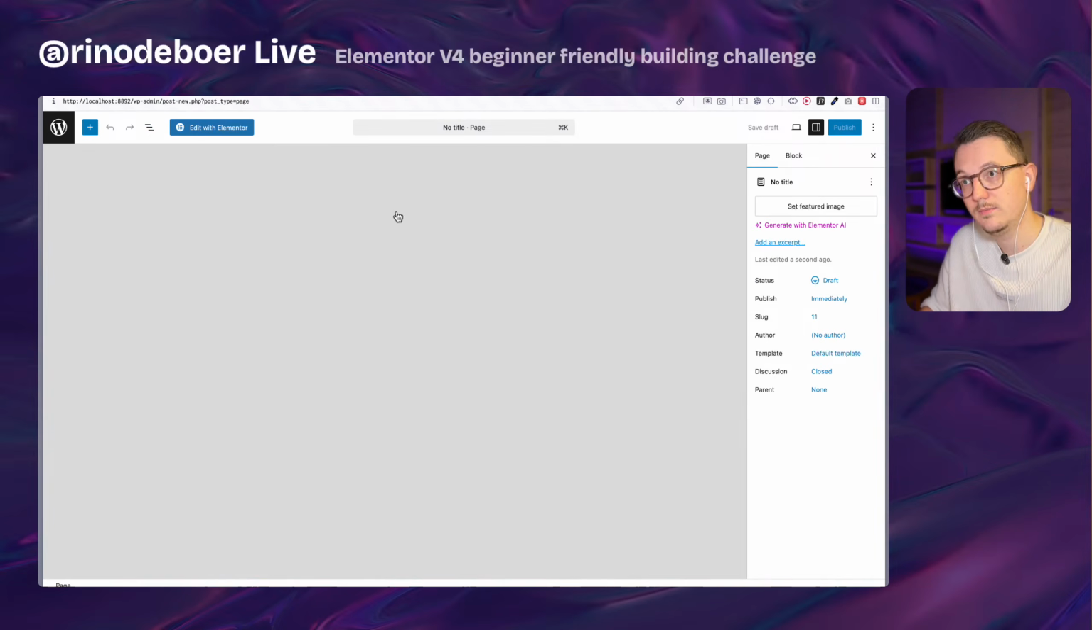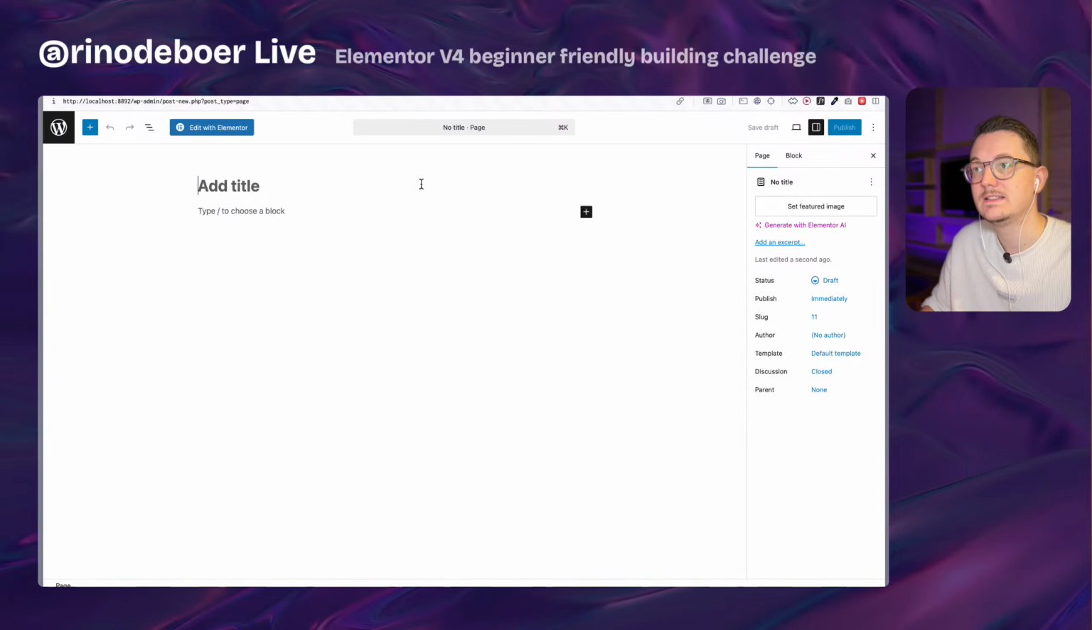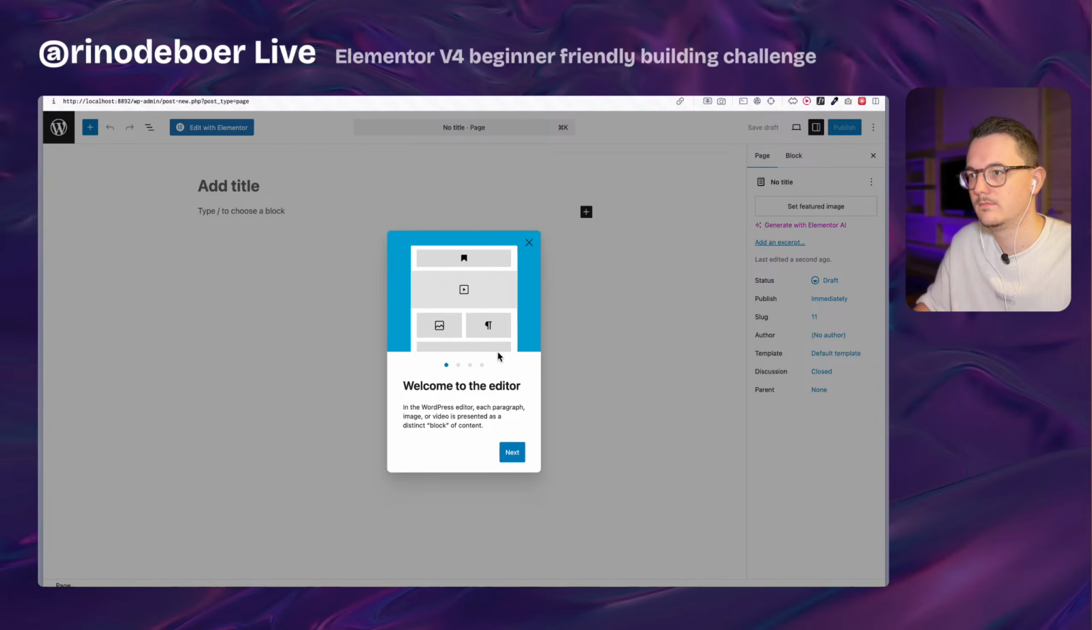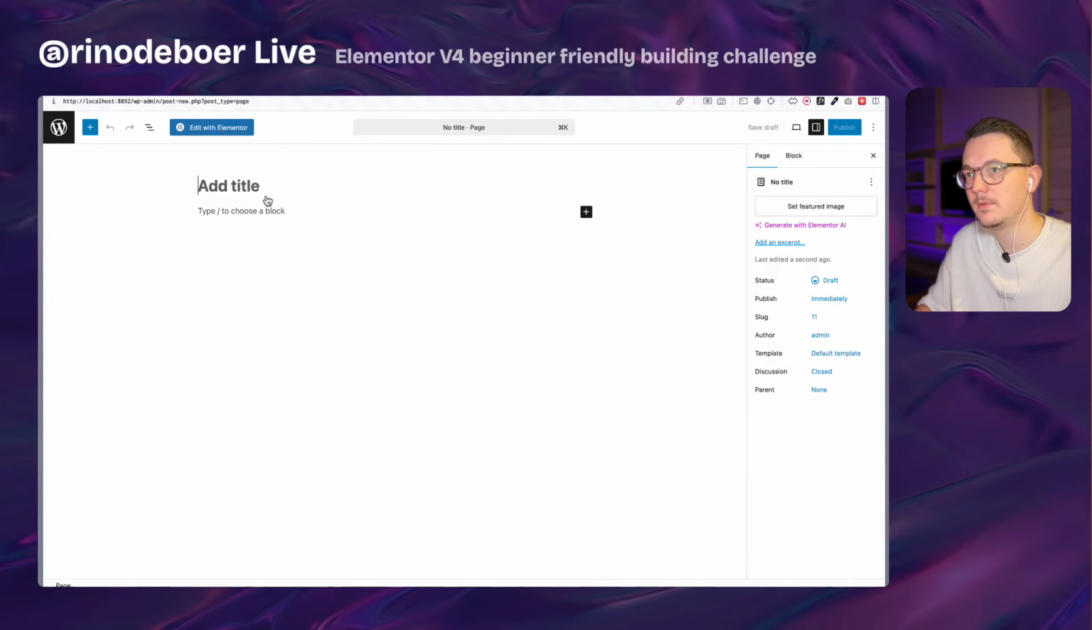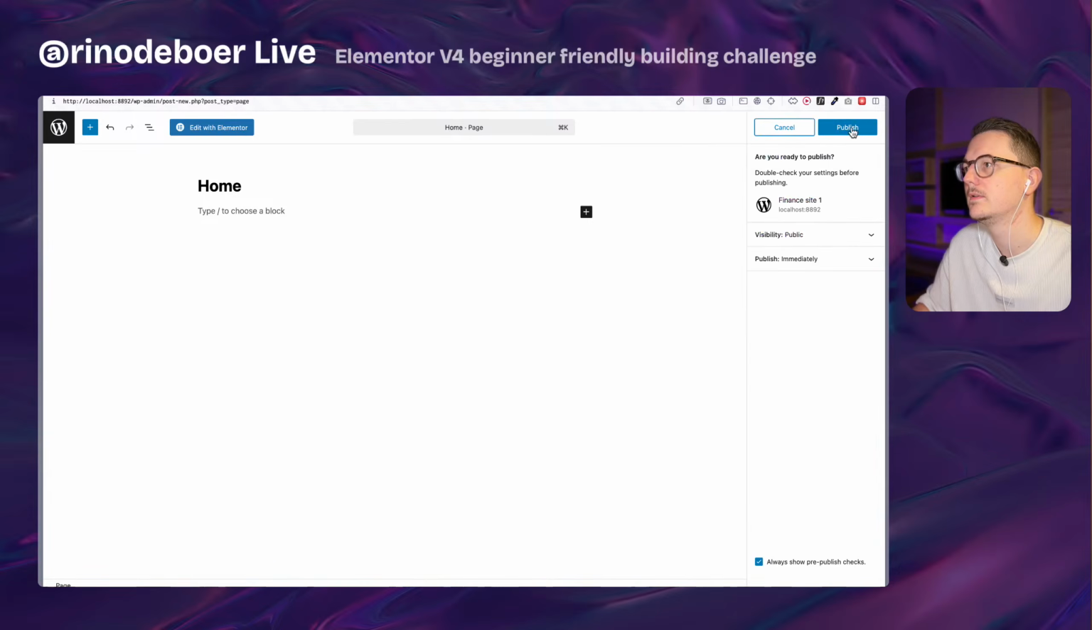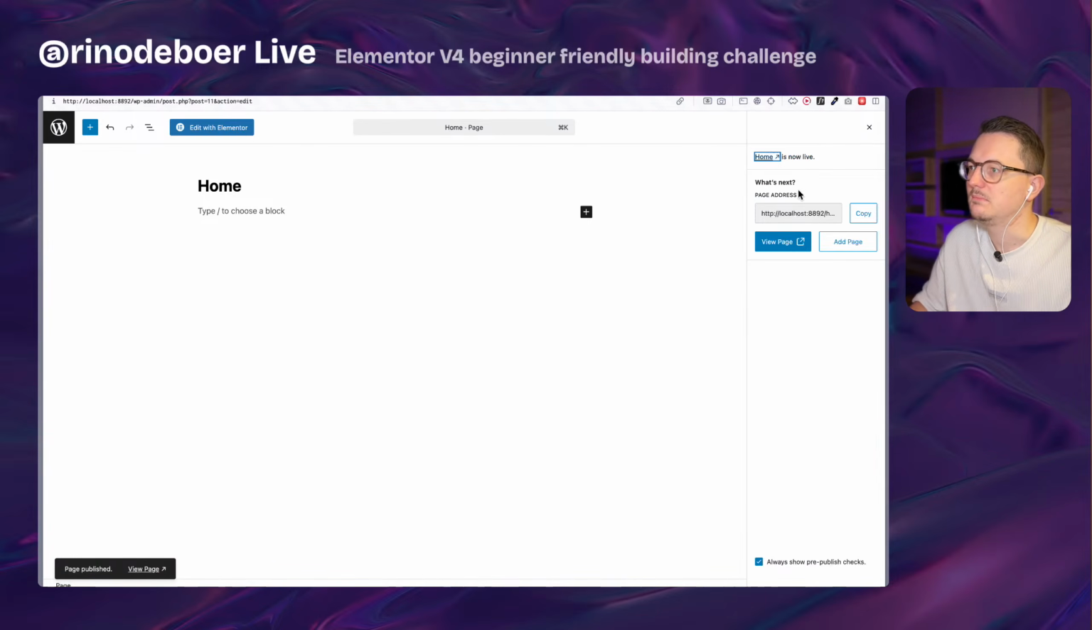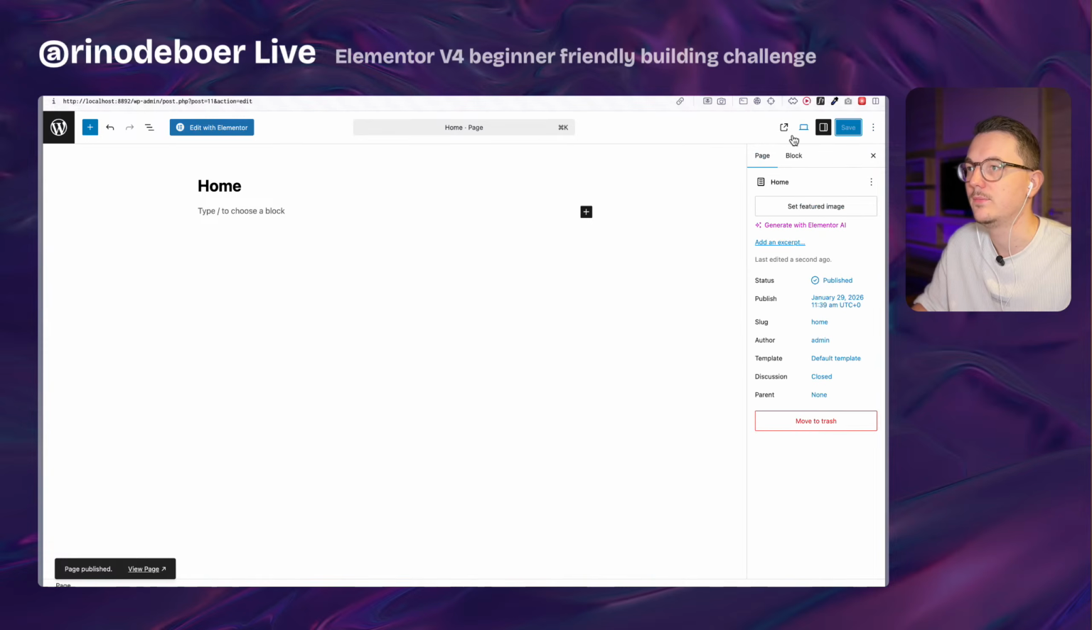And we're not going to use Gutenberg today. Not today. Two times the pop-up? Come on, Gutenberg, I didn't ask for two pop-ups. I can publish it immediately because it's on localhost, so it doesn't matter. It's only on my computer. You guys cannot see this.